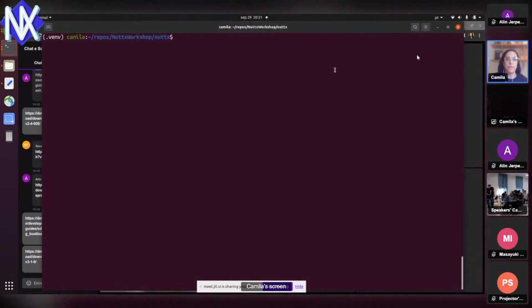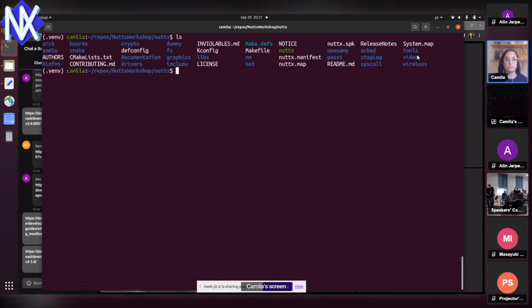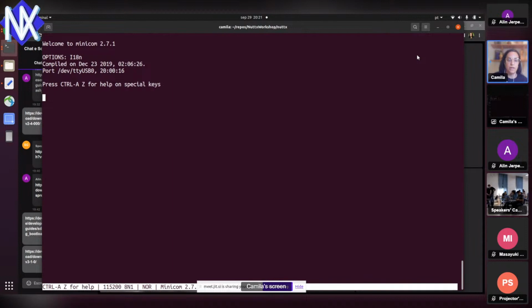And then maybe you wanted to see my NuttX folder. This is where it is. Or maybe you wanted to see my NuttX shell. So here's where it is. Just did ls on everything.